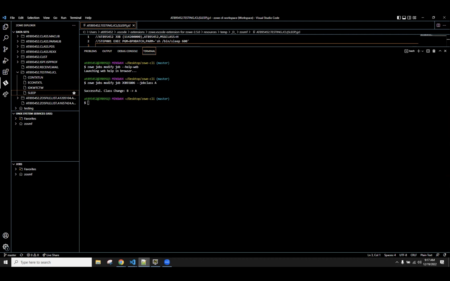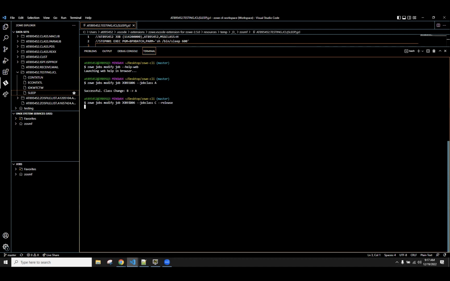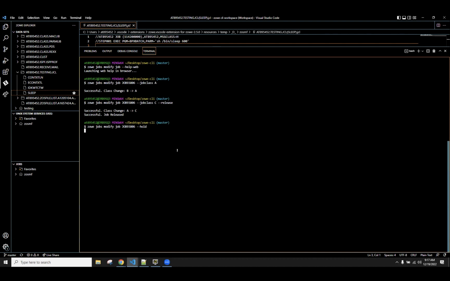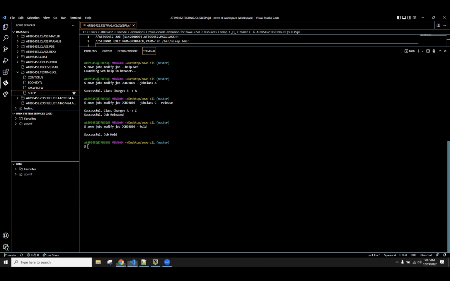I can also release the job because I think I've held it prior to this demo. So change the job class and release it at the same time. And then say I changed my mind and I'd like to hold the job. Well, here you go. Pretty much the total functionality of this new command.